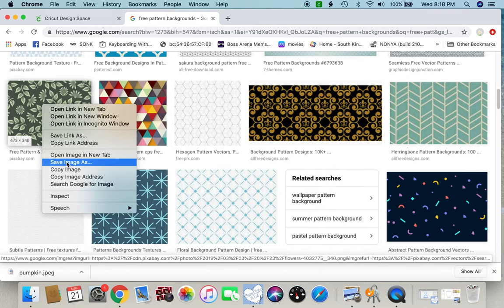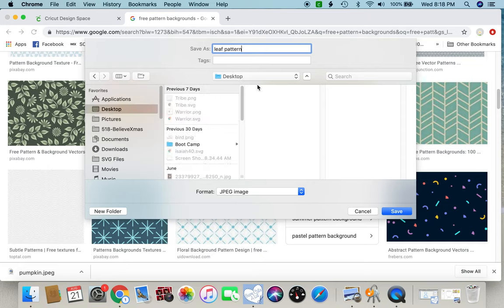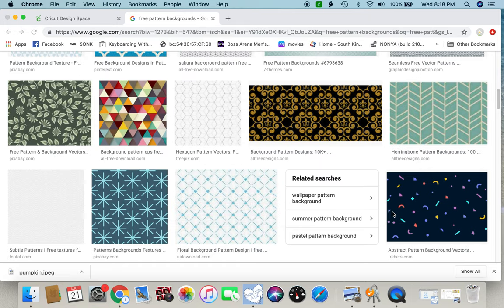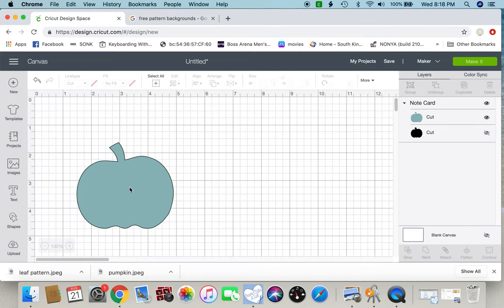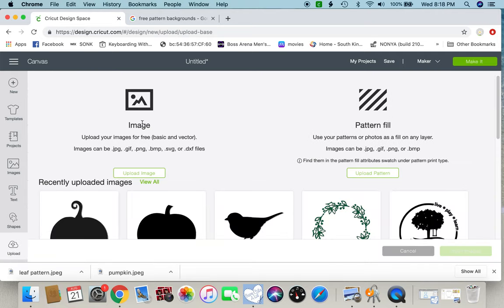just right-click, save the image as, and then call it leaf pattern, and save it to the desktop. At least that's where I do, because I will remove it later. And then I save it. Go back into Design Space, and we go back to the upload button. And instead of uploading an image like we did for the pumpkin, we are going to upload a pattern fill.